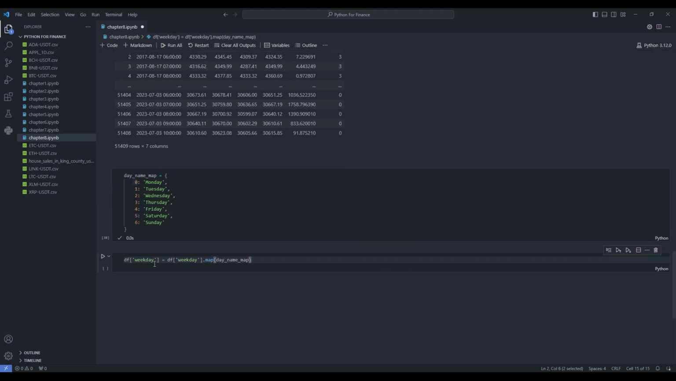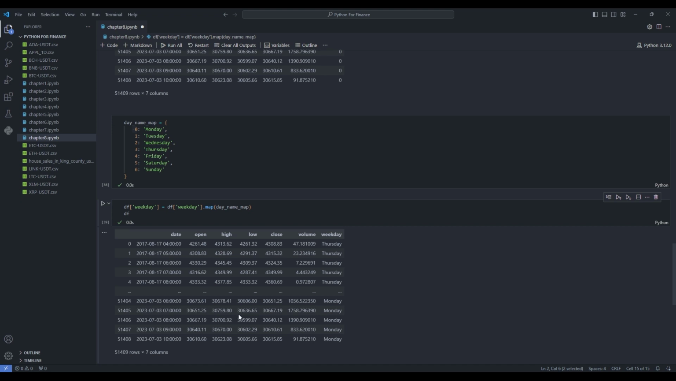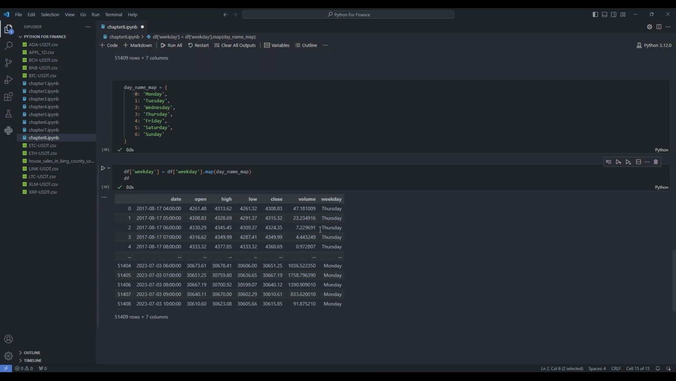So now we want to apply that mapping. We're saying the new column weekday should be the old column weekday, where I apply the mapping. Very easy. You just do dot map and give the dictionary of your mapping. If I do this and display the data frame, you will see that now it all makes a lot of sense. These first lines correspond to a Thursday, and those last here correspond to a Monday. Great.